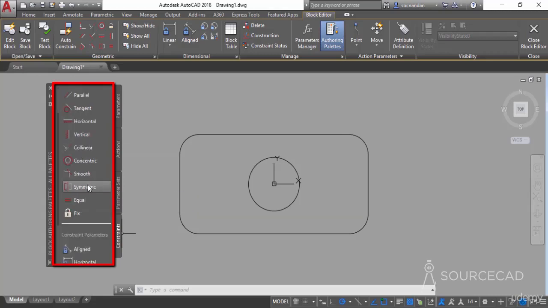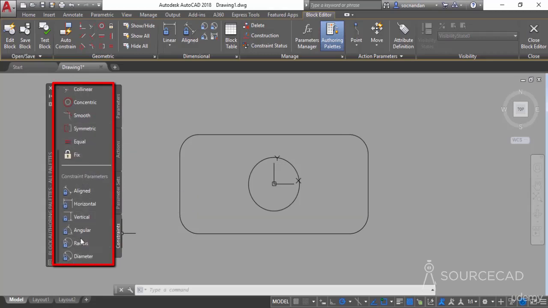Now for that, we can go to this constraints tab, and here you'll see some of these geometric constraints and also these dimensional constraints. Now these geometric constraints can be seen here also, and the dimensional constraints can be found here. So you can use either the panel or the tab for accessing the tools.